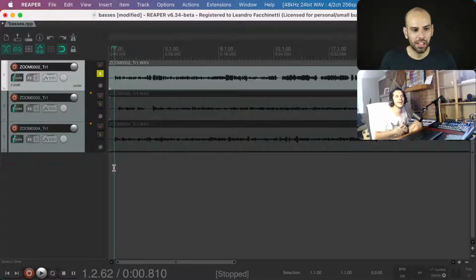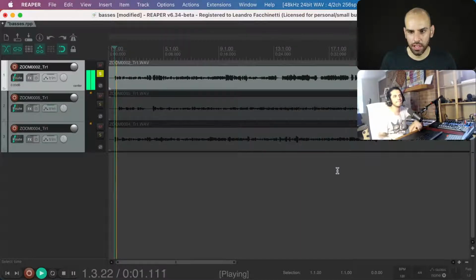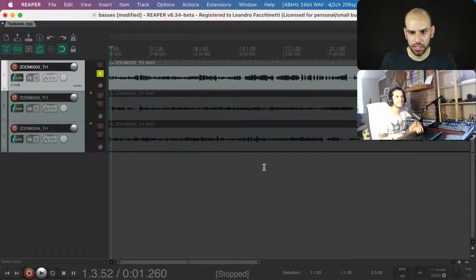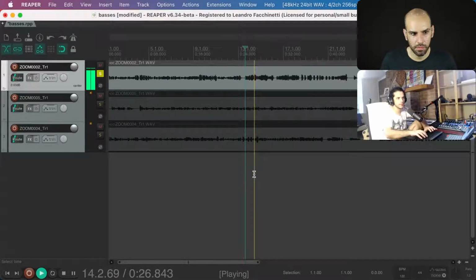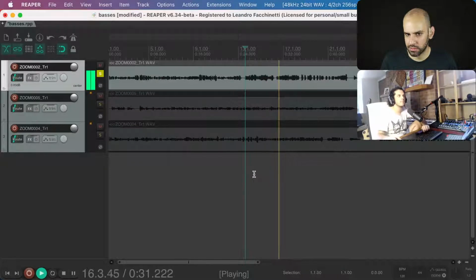Yeah, so this was bass number 1. Let's go to some other section. I played some more of this guy. I don't know exactly what I played. Yep, that's Around the World.